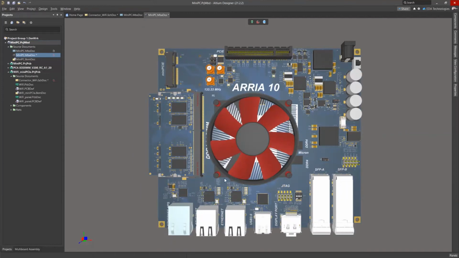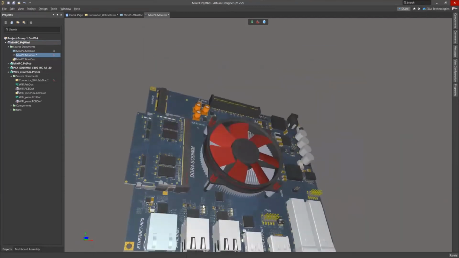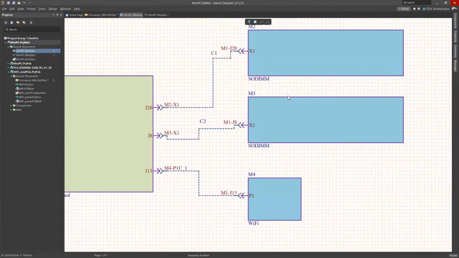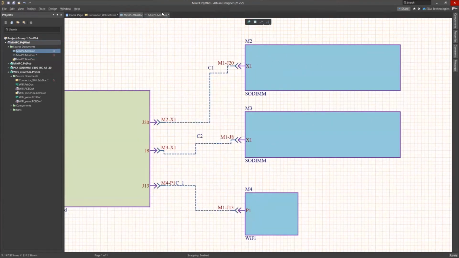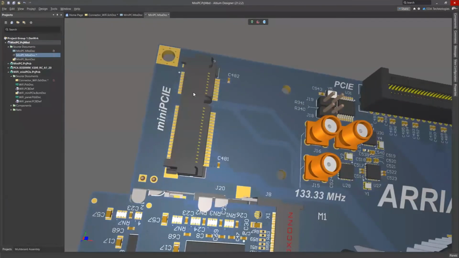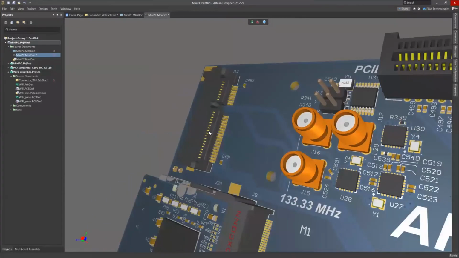So as you can see here, we've got our mini PCB board. We've got our two memory modules that you can see over here. There's these two SODIMMs. These are the memory modules. And our mini PCIe Wi-Fi module would be going in on this slot here.